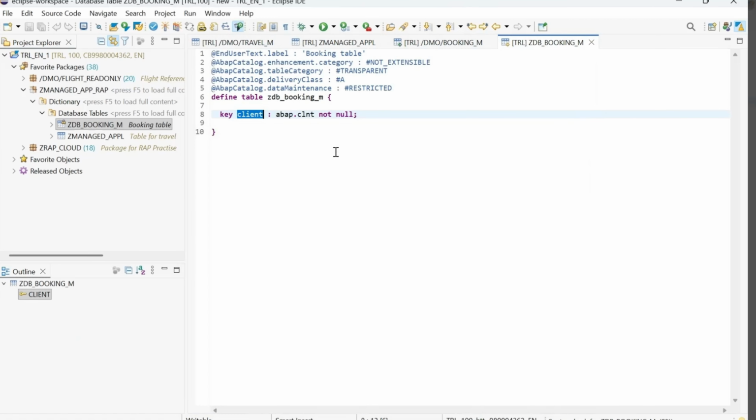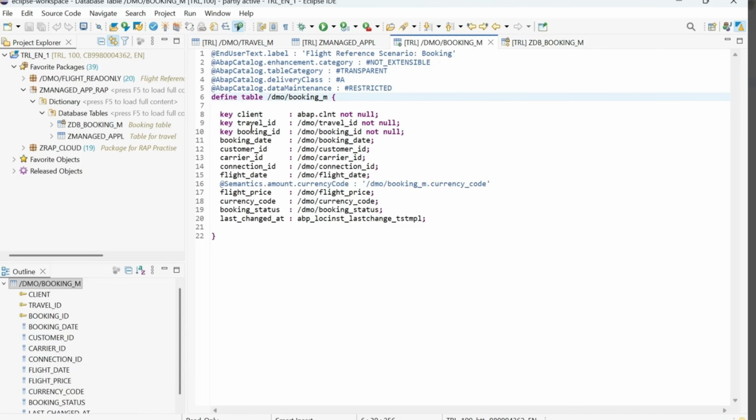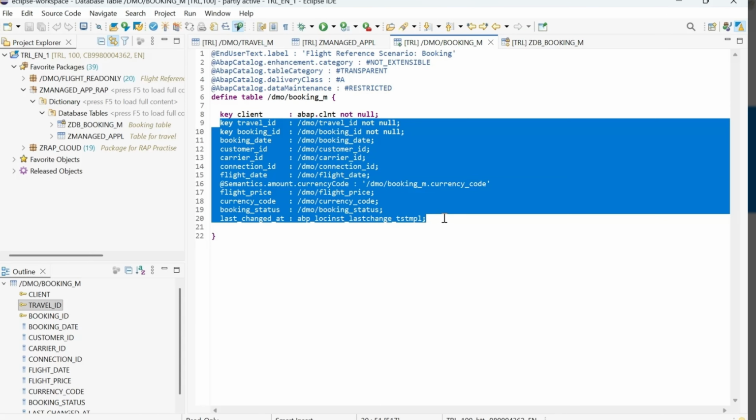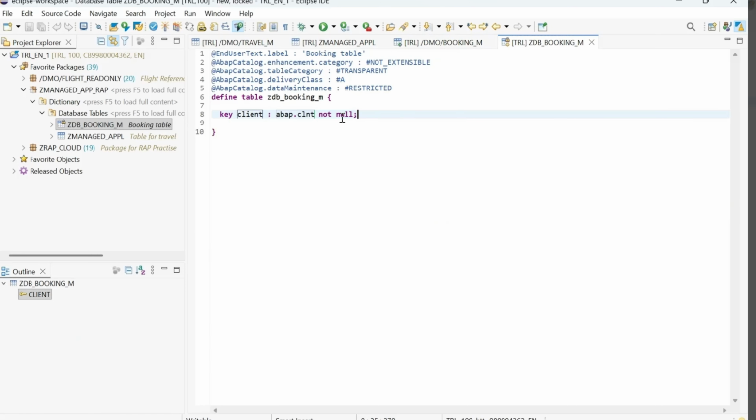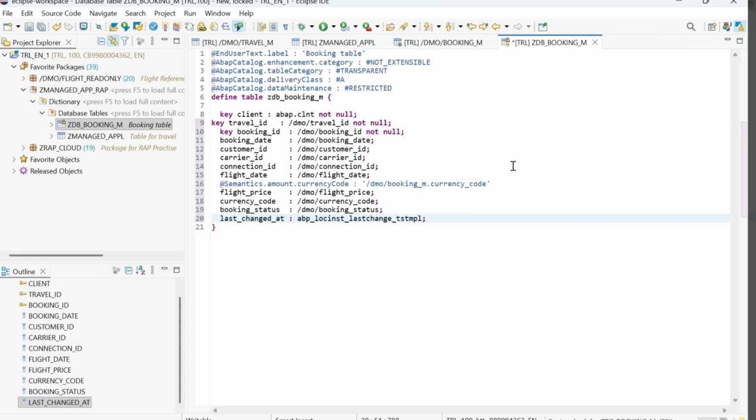You can give the fields like this. This is simple table creation, so I'm just copying the fields from here. We can just give the fields whatever we want, and we can give the data element here and activate the code.